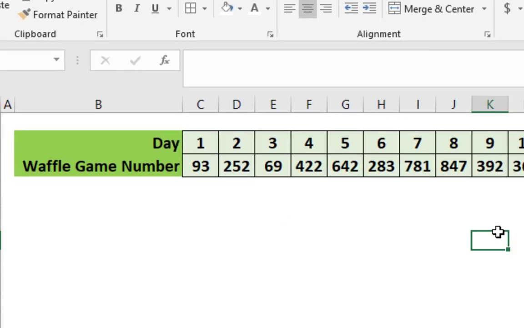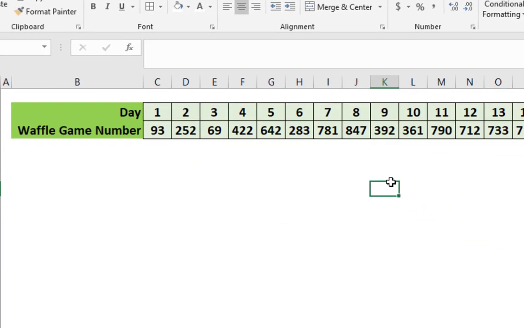Now, this would be one 100-day period. So if this were my experience playing Waffle, that means on day 1 I got 093, I guess. Day 2 I got 252. Day 3 I got 069. Day 4 422, and so forth and so on. Okay.